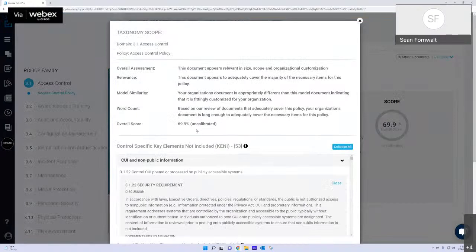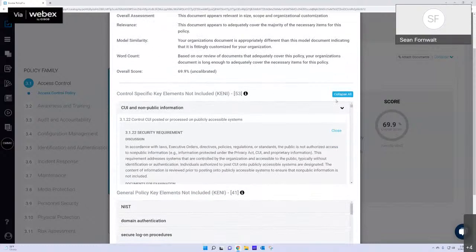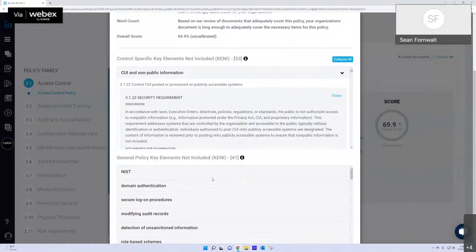So if we click on our detailed scorecard link, it's going to tell us all the information we already know about the document itself, and then we're going to have what we call our KENIs, or our key elements not included. So we have two different types of KENIs. We have our general policy KENIs, which are more recommendations. These are different key concepts that are typically found in a document of this type, but aren't directly tied to the access control policy family. Now, again, detection of unsanctioned information, that could be under audit and accountability. That could be under incident response.